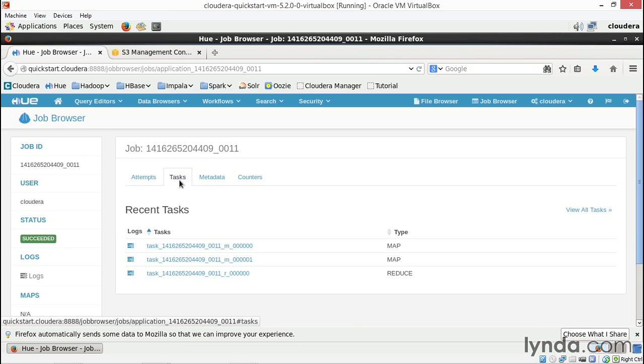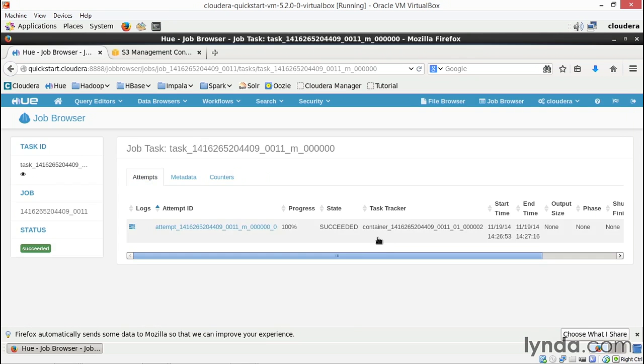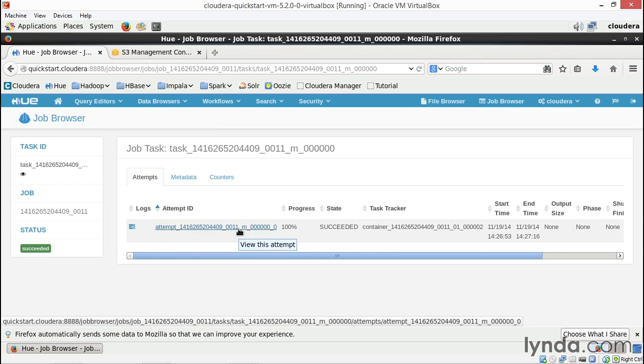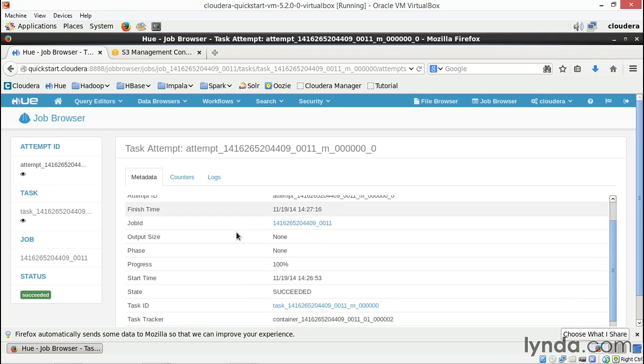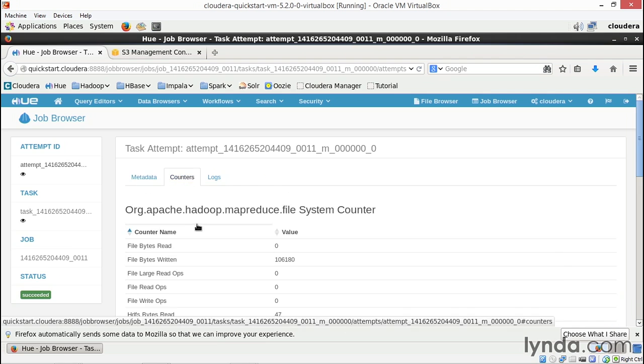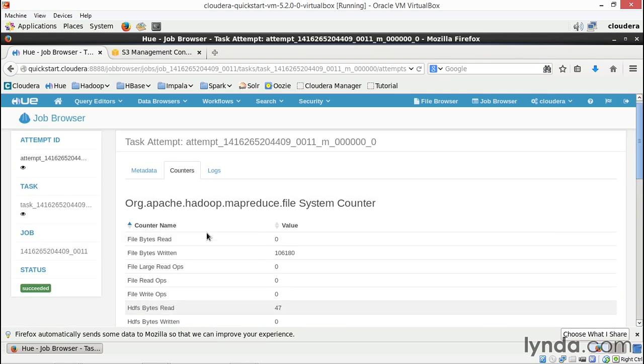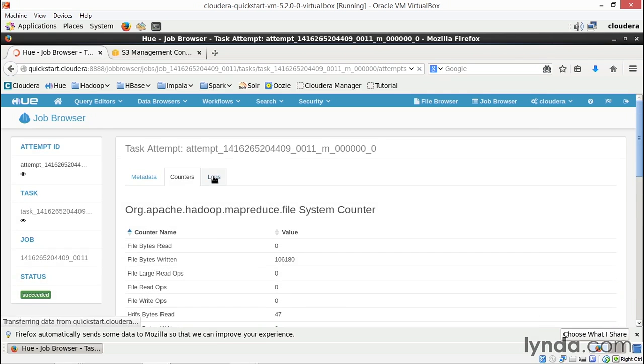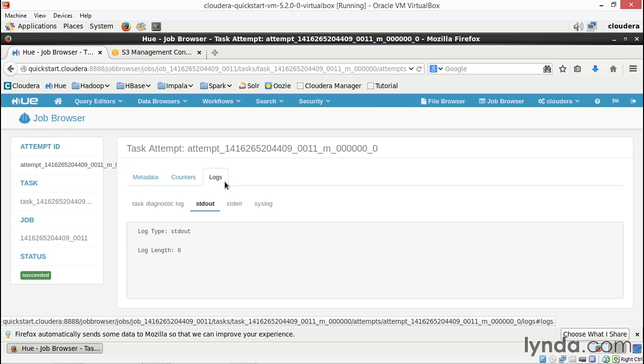I can see the tasks. Notice there's 2 maps and a reduce. And this, looking for that word, succeeded on my first attempt. And there I can see information about where it was run, if I had any counters associated with it, which I don't in this case, and logs for this particular task.